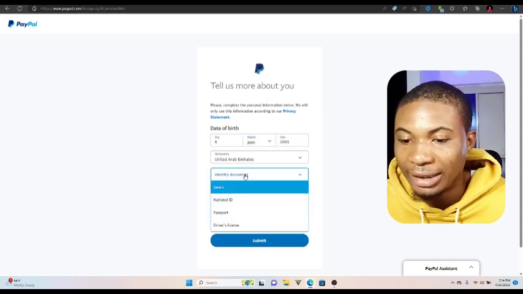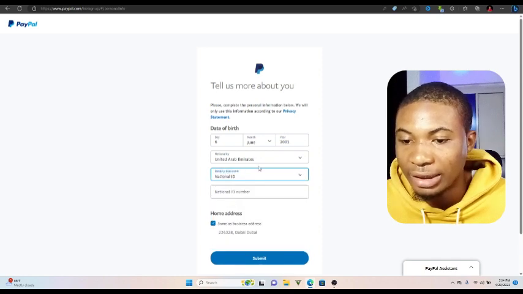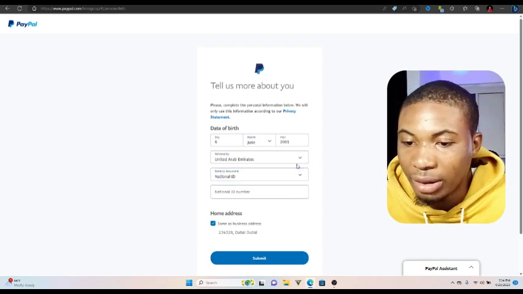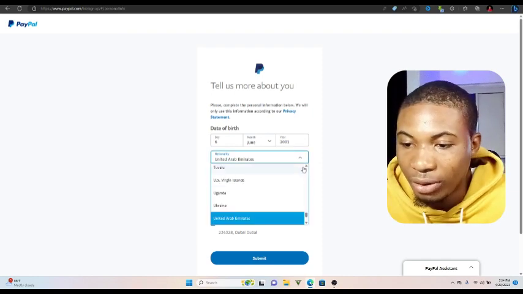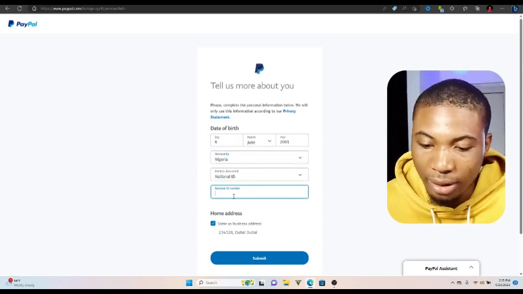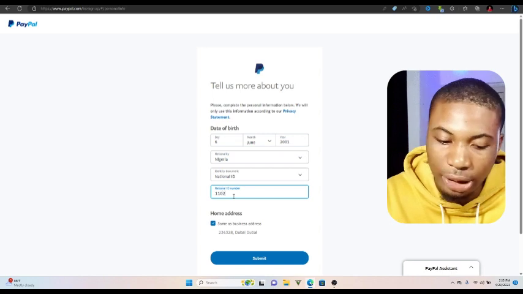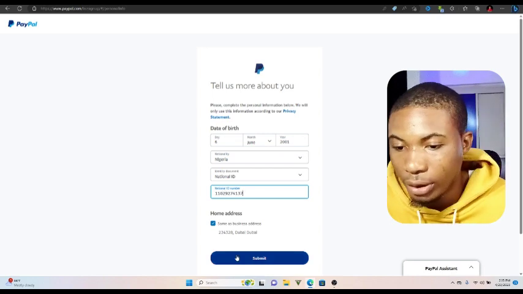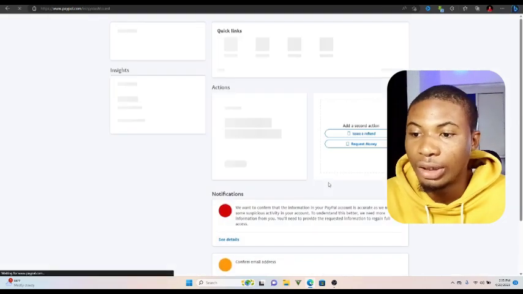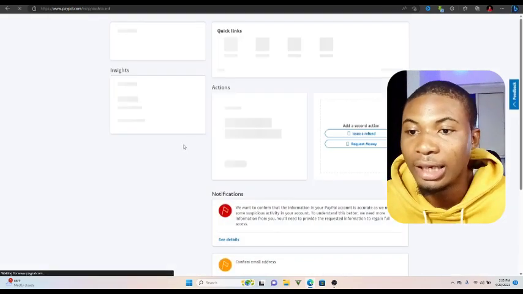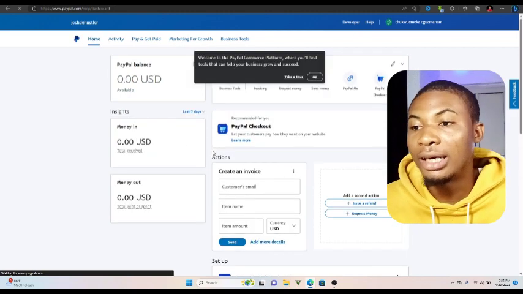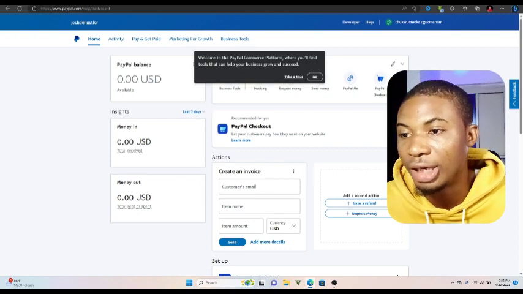Then my identity number, which is my national identity number, which is Nigeria. I had to put in Nigeria as my country, Nigeria. Then put in the number 1120. Then click on submit. It says already exists. Then I had to click there. You have to see that finally we have our PayPal account working perfectly well here.